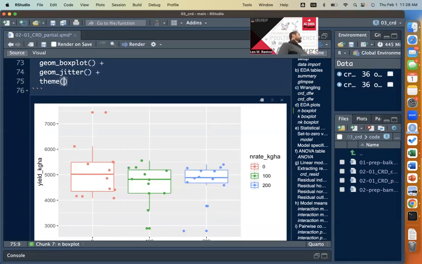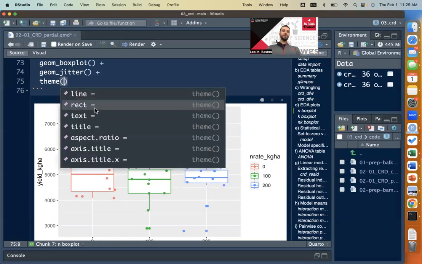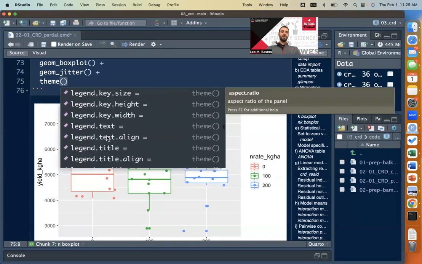So in previous exercises, we worked with theme underscore something, right? So theme_bw, theme_dark, theme_gray. There are many different predefined themes we can use. That's fine if you want to change your theme like that. However, if you want to change anything specific about any of those themes, you have to use this function that is only called theme. And then inside of it, you have a multitude of different things you can change.